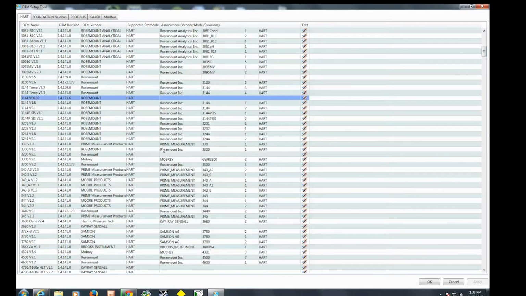That should be it in terms of updating the DTM catalog. Now it's in FieldMate. When you connect to the device, you should see it in the list and you should be able to use it now. Look for more videos on FieldMate coming soon.